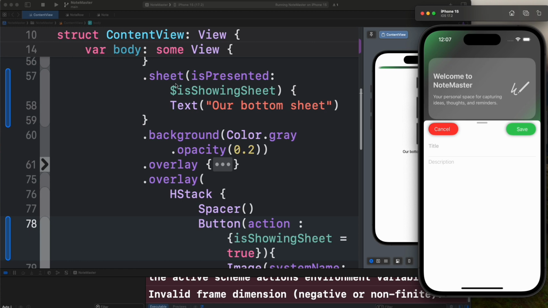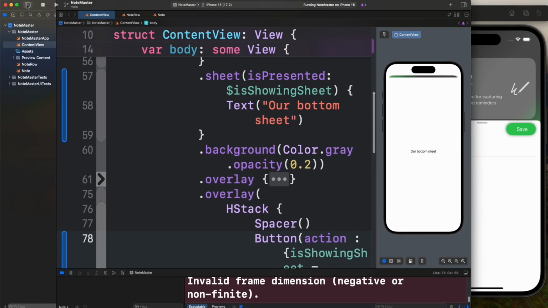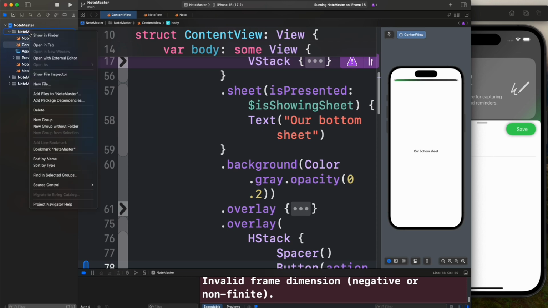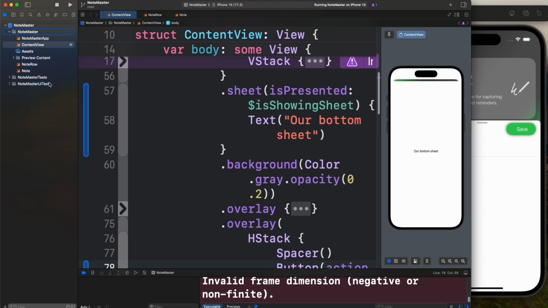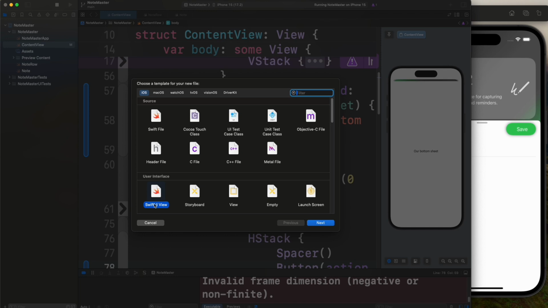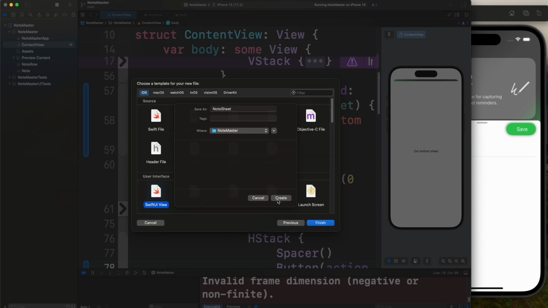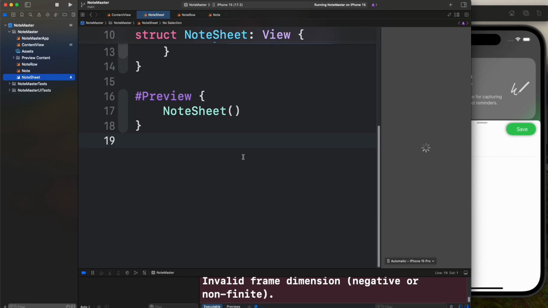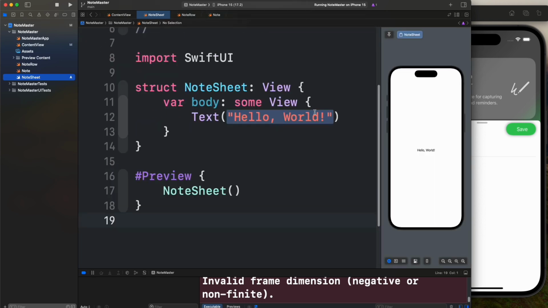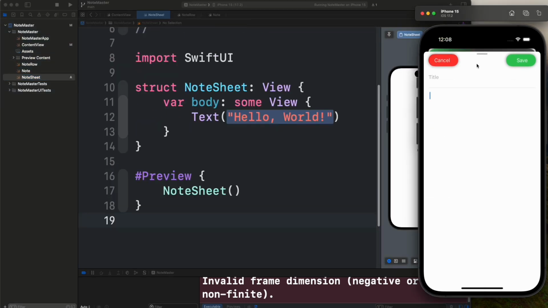So let's go ahead, and if we come here and do a right click on this Notes folder, we want to create a new file, and that file is going to be a SwiftUI view, okay? So we can click on next, and for the name we can call it NoteSheet. We click on create. Okay, perfect.